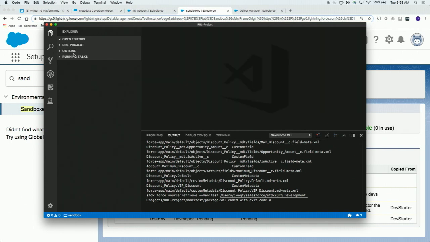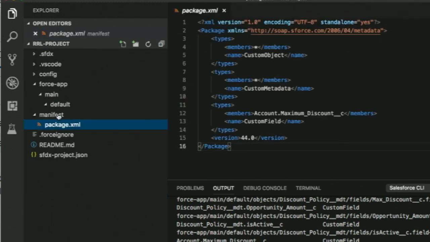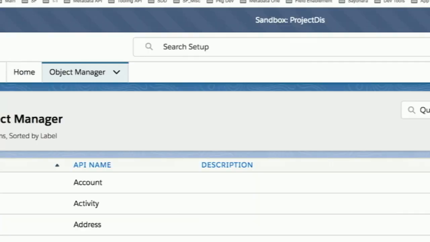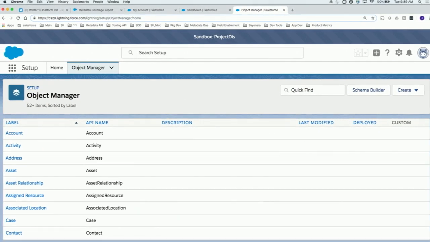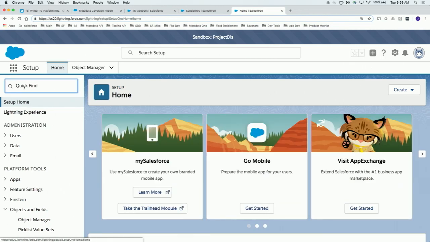Now I've already created my Release Readiness Live project right here. And you can see this particular manifest that I'm going to be working on, and I've already pre-created this, is for my custom object, my custom metadata, and the custom field all around updating this discount. So I've got this created. That's great. So my whole project, I'm ready to go. And now I'll hop over into my sandbox, and you can see by the banner here that I'm in the project discount sandbox. And the first thing I need to do is show you how to set up that custom metadata.